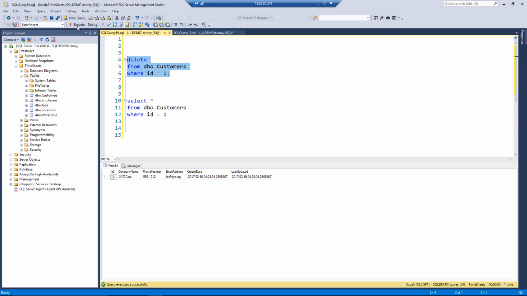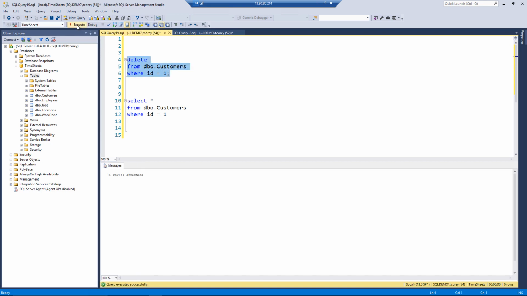So if I run this, it says 1 row affected. If I come back to the customer table and say, give me all of them, before I do that, I'm going to go ahead and surround this. Again, you should be twitchy about having a delete or an update statement that's sitting in your window. So I'm going to run this again.